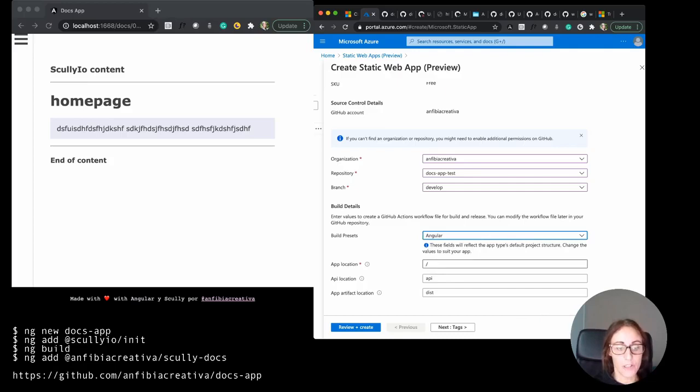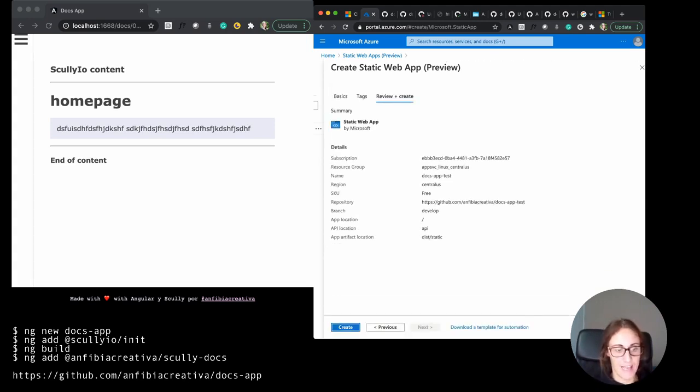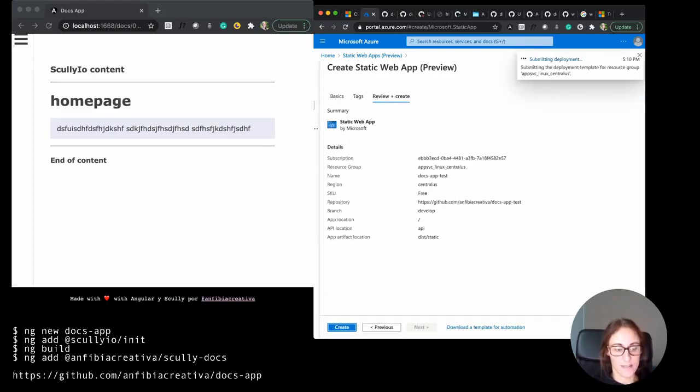Then it's going to ask, where is your app location? And you definitely leave it as it is. API doesn't matter at the moment, but then we are going to have to complete this with /static for the app artifact location. Okay, so let's review and create. And I'm fine with all this. It's going to start initializing as soon as I create it.